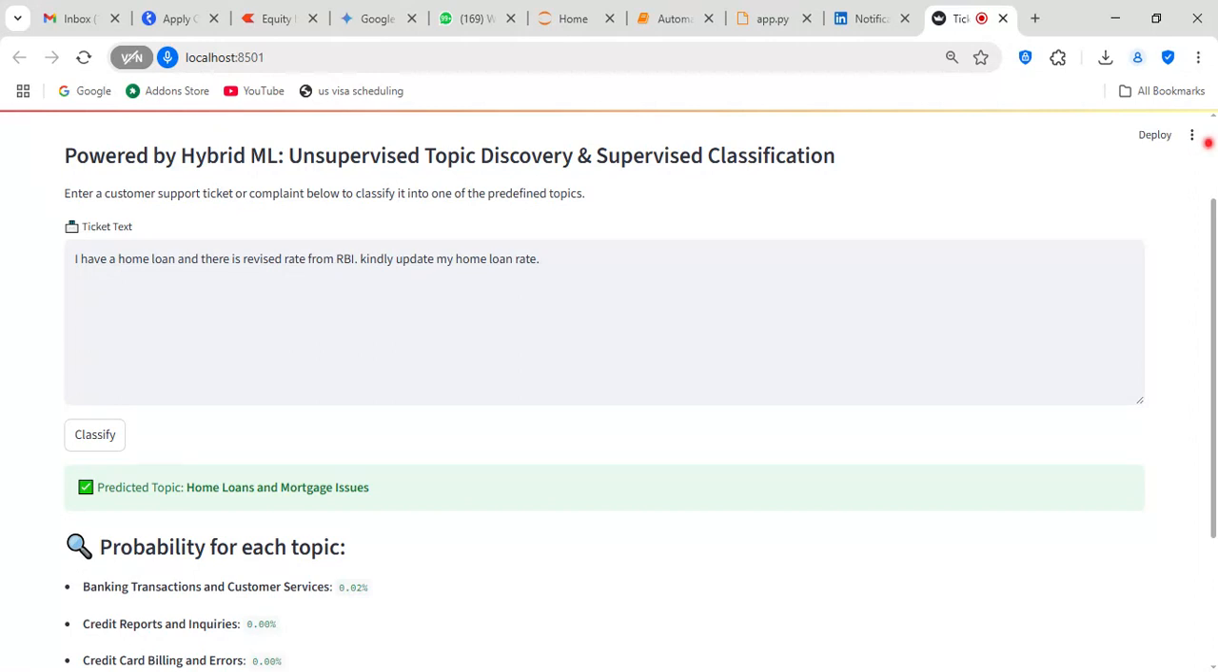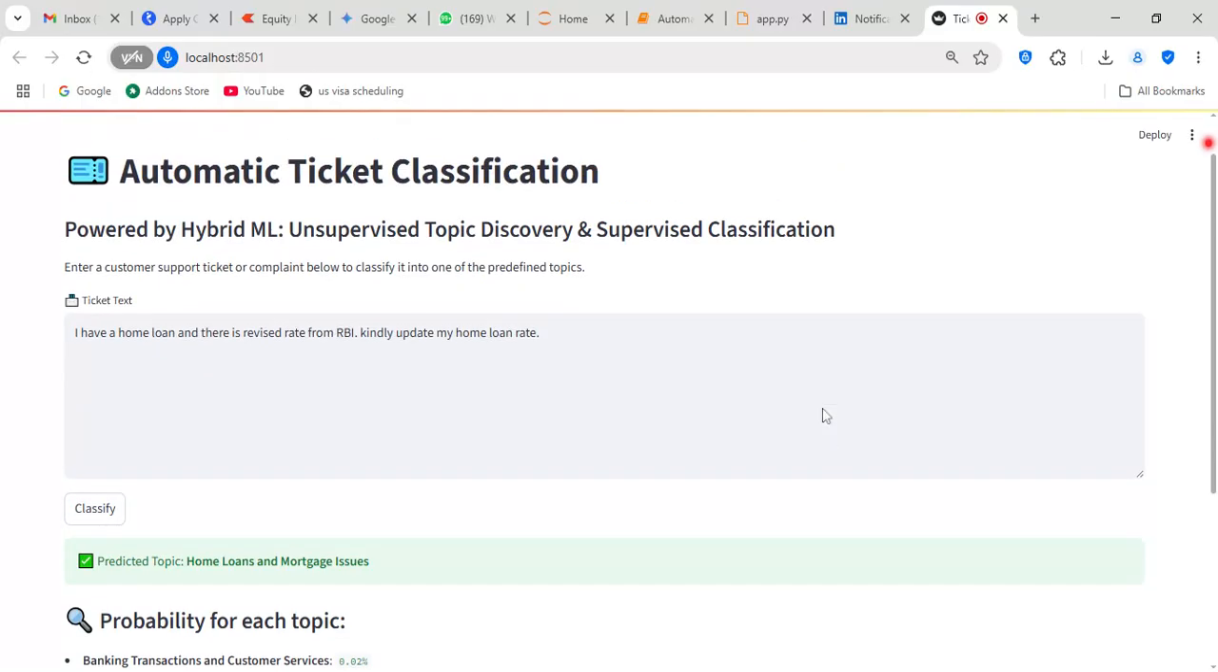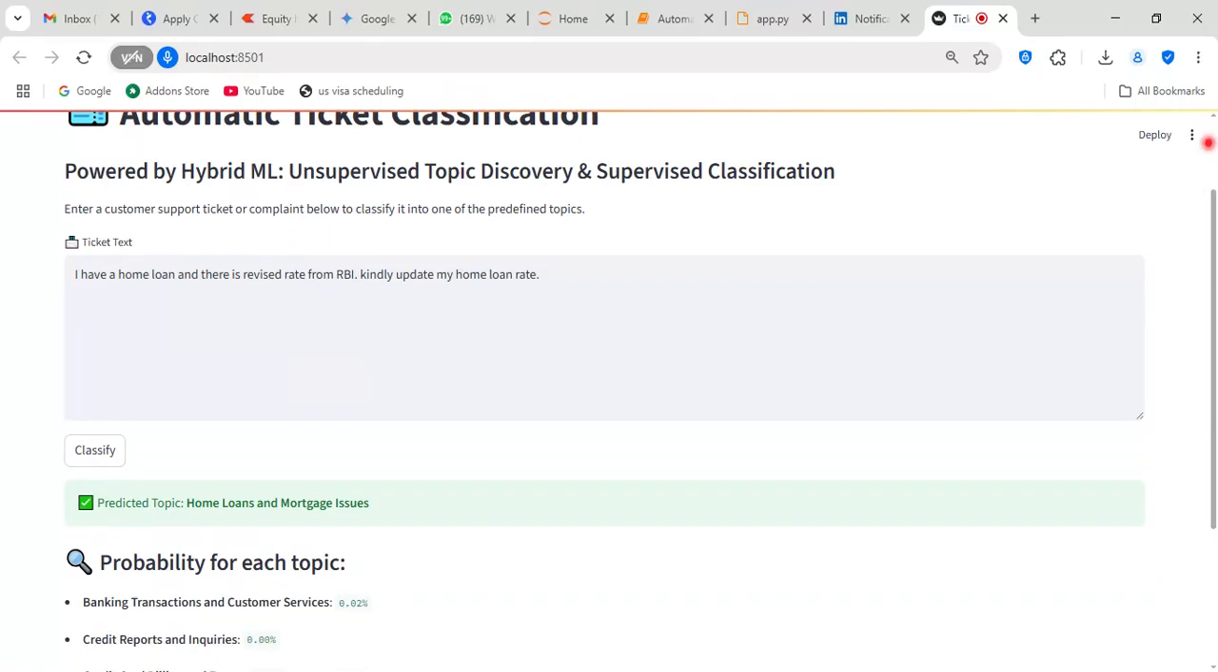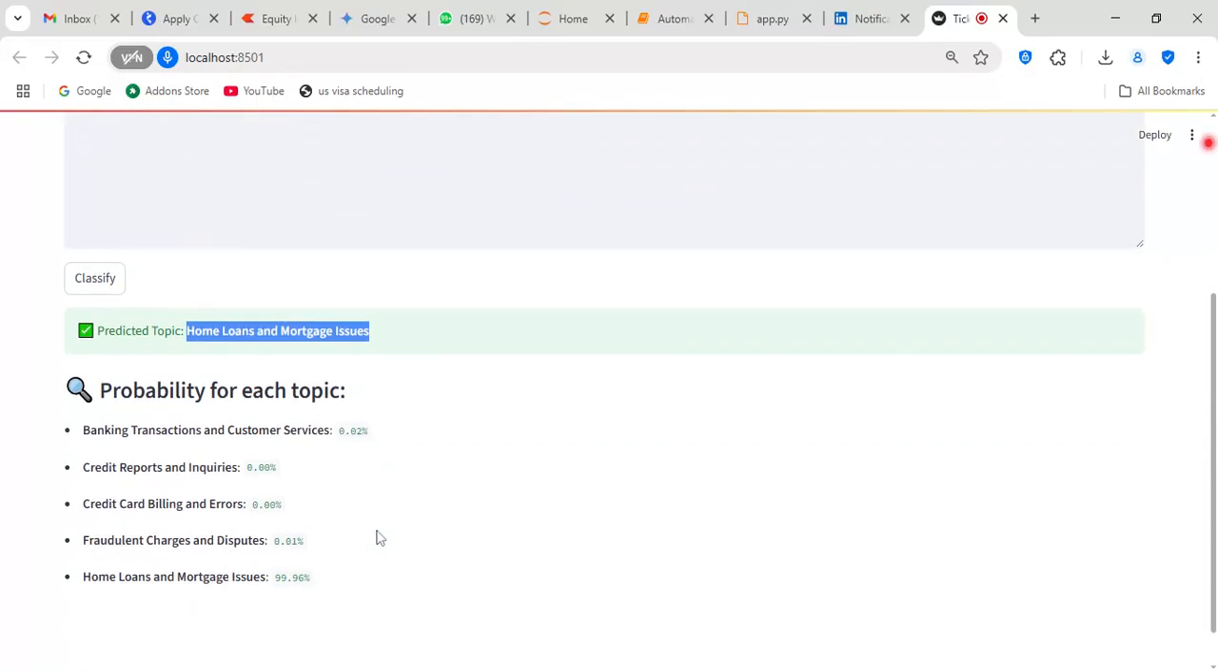Let's see first of all the use case of this web app that I've created. Whenever the customer submits a ticket or complaint, this machine learning model, which is already trained, will classify that ticket into a topic, and there are five topics that we have listed here. The five topics are banking transactions and customer services, credit card, credit reports and inquiries, credit card billing and errors, fraudulent charges and disputes, and home loans and mortgage issues.